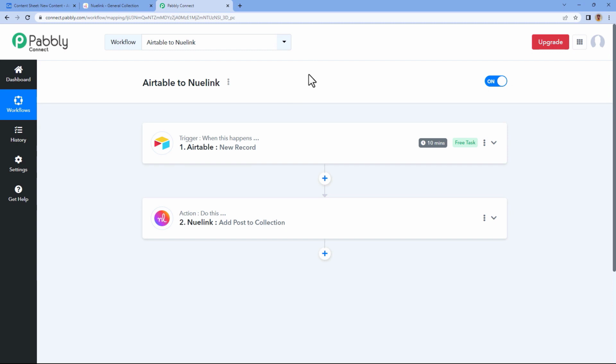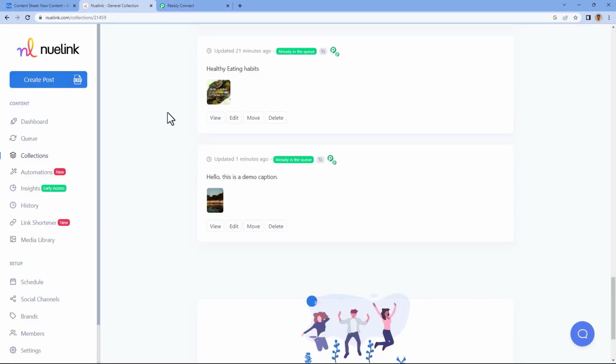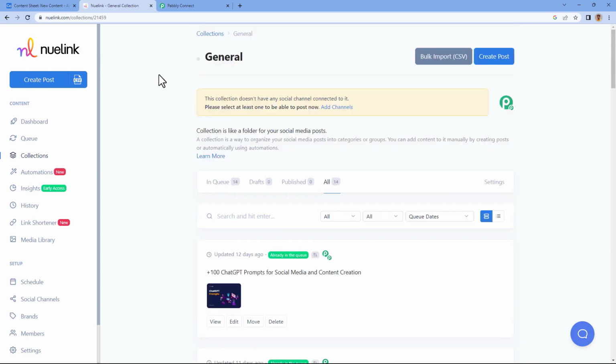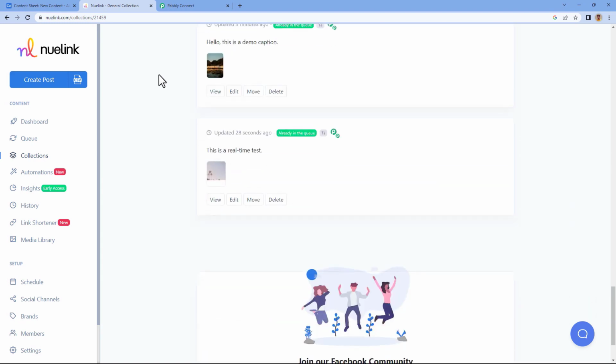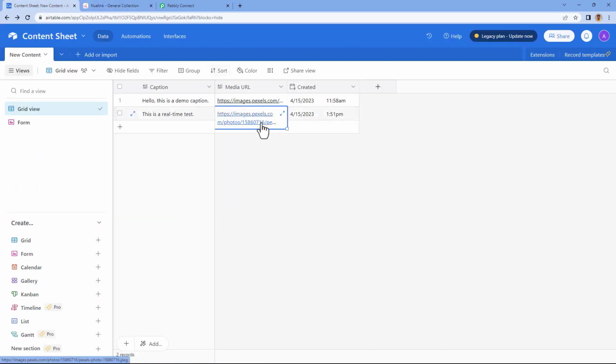Okay, so we have successfully waited for 10 minutes. Now let's check our Nuelink account. We'll go to Nuelink and then we are going to refresh this collections page once. After this, let's scroll down. And yes, here you can see that the same image whose link we have added in Airtable, this is the exact same image which is added as a new post in our Nuelink account.